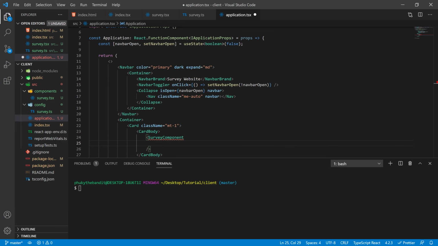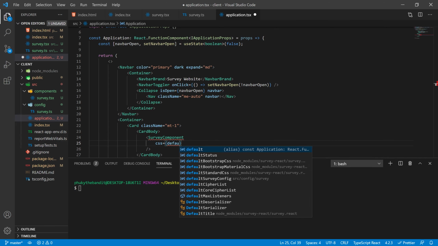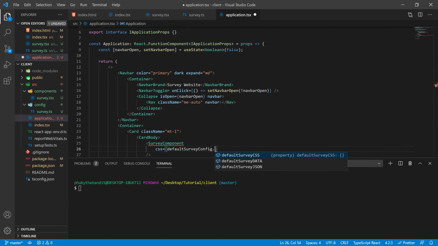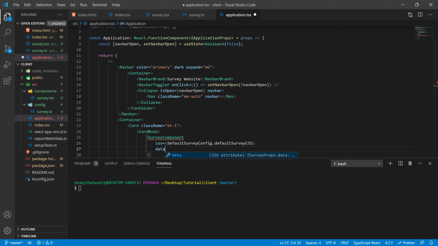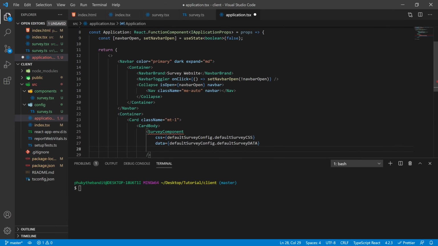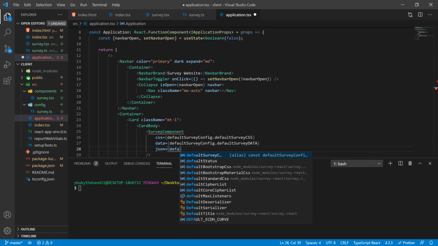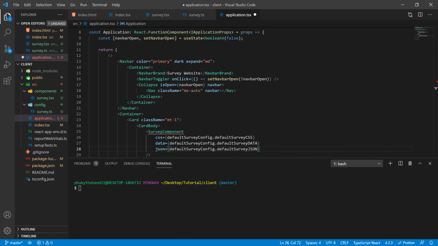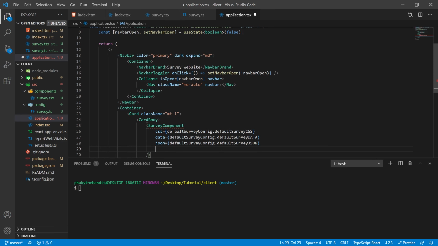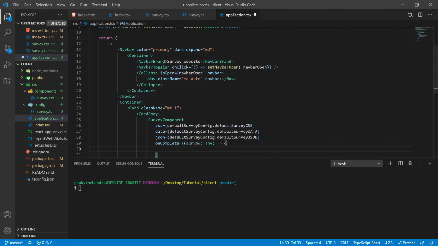You'll notice that we're missing some imports, so it's going to be underlined in red. And what we're going to do is pass in the CSS, JSON, data, and onComplete function from our default survey config. But the onComplete function we're actually going to just define here. For the onComplete function, let's just go ahead and define the function in here. It's going to be survey of type any, and we're going to just pass it to a function.